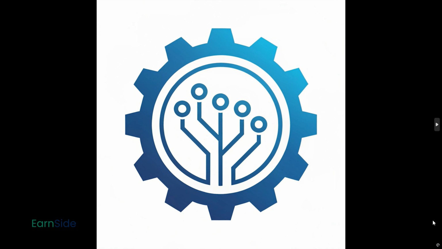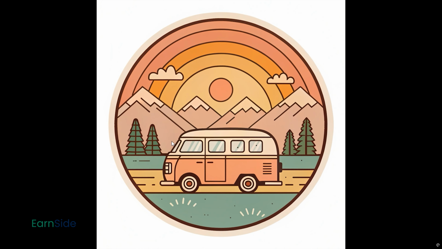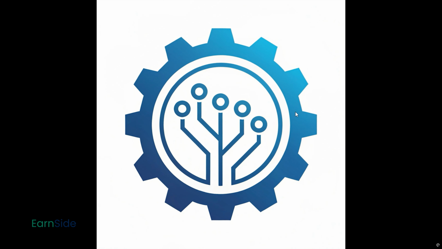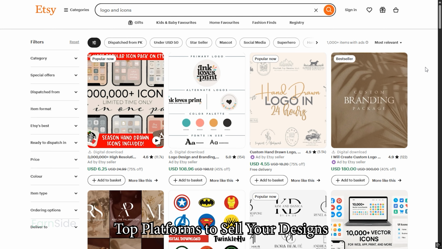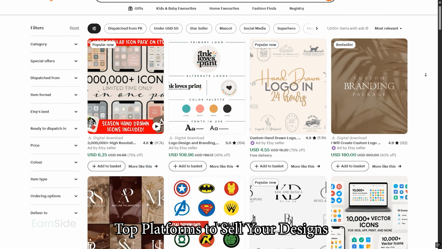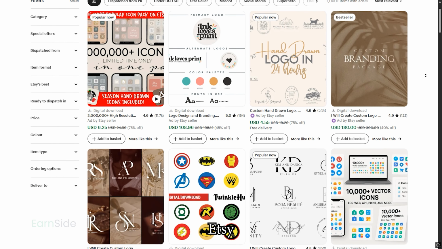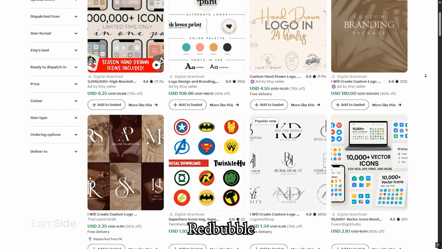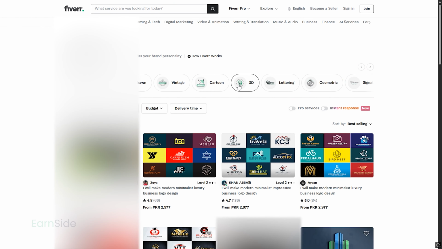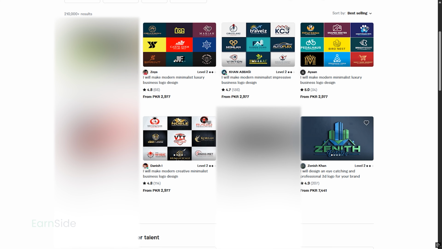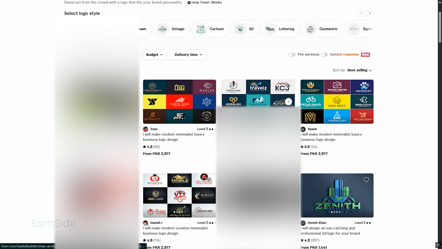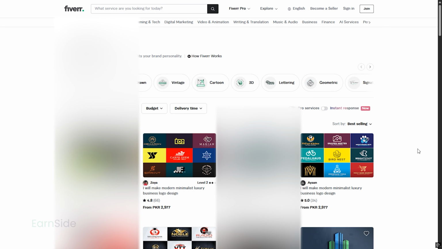Now that you've created your designs with Recraft AI, let's talk about how to turn those designs into real profit. There are many popular platforms where you can sell your digital art and designs, like Etsy, Creative Fabrica, Fiverr, and Redbubble. For example, on Redbubble, you can upload your AI-generated graphics to create t-shirt prints, mugs, phone cases, and more. It's a great way to earn passive income with minimal upfront costs.